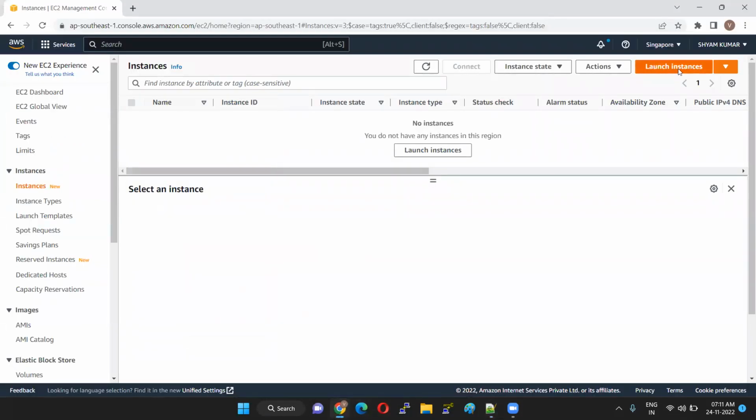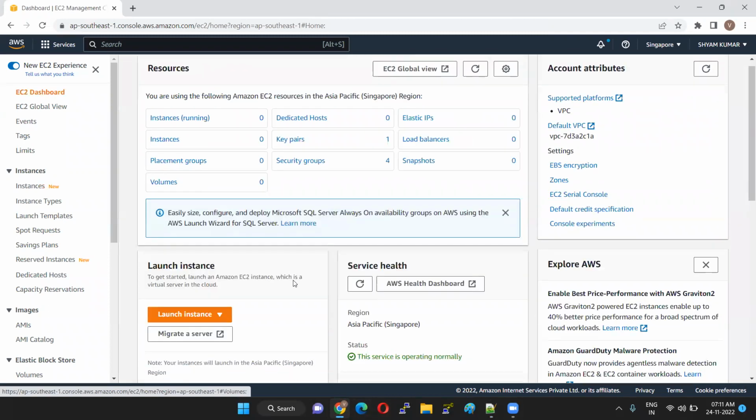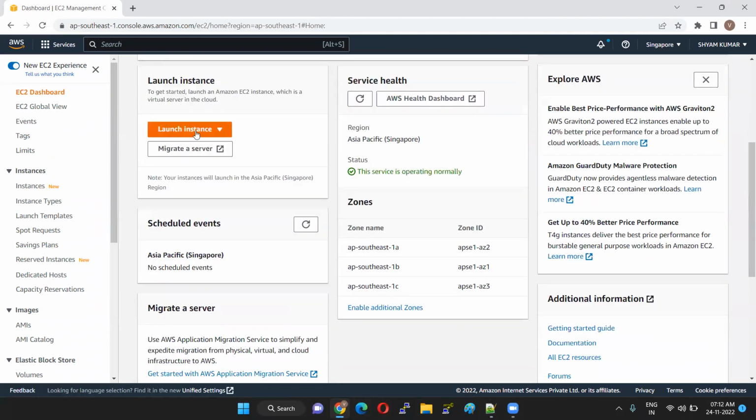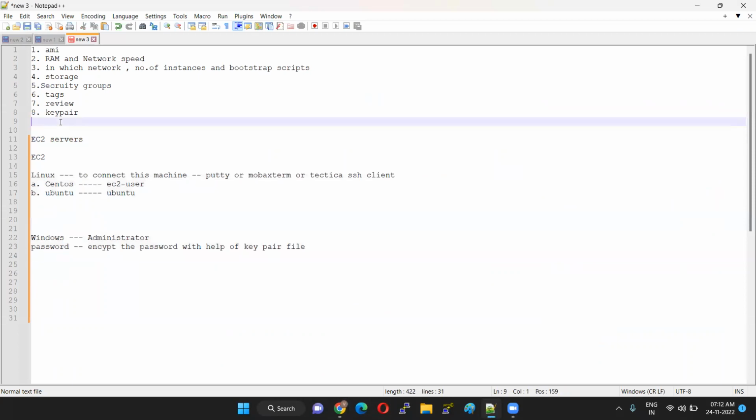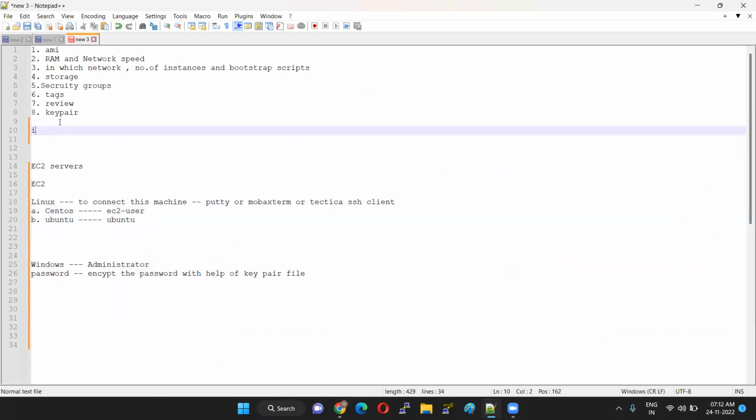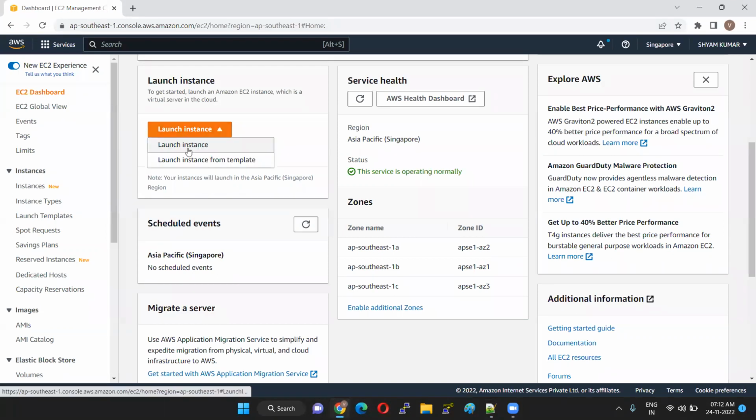There are so many ways we can launch the instance. Launch instance. Go to the dashboard; here also we have Launch instance. Launch instance is nothing but, in our scenario, a server. EC2 is an instance or server; it is all the same thing. We can click on Launch instance anywhere.